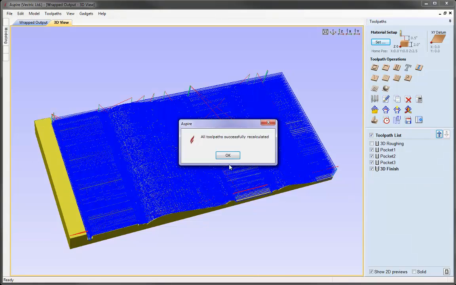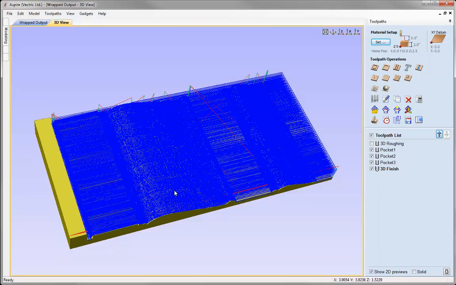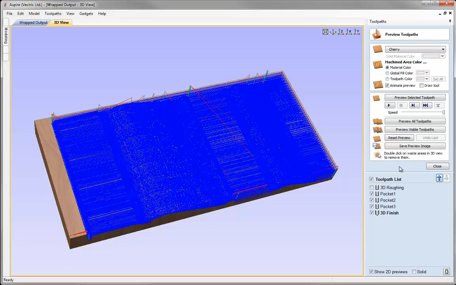That will create new 3D roughing based on the 3D model we have now. The pockets will just be the same as they were before, down to the depths that we specified. That geometry hadn't changed. And then we'll get a new 3D finishing toolpath as well over the new shapes that we've generated. Now we should be able to take these, preview the toolpaths.